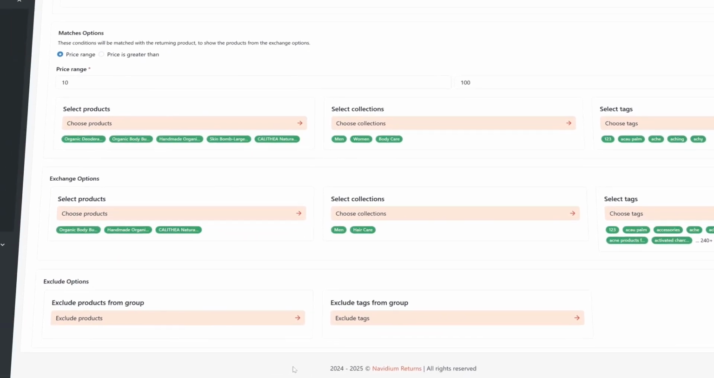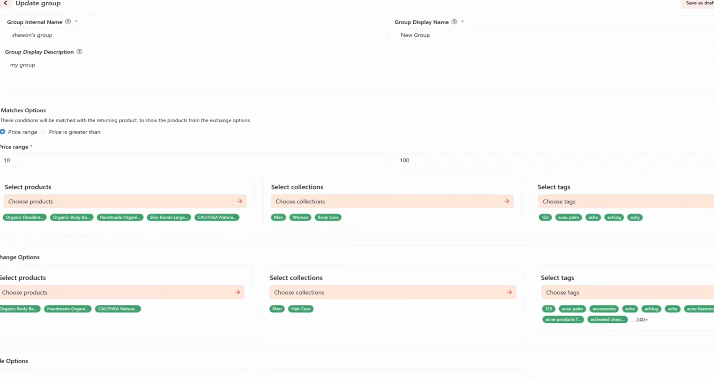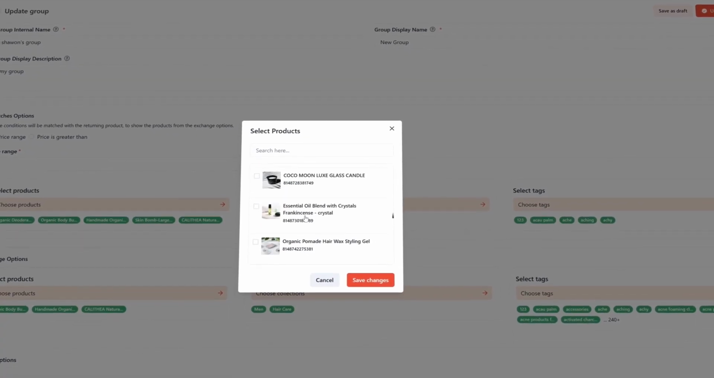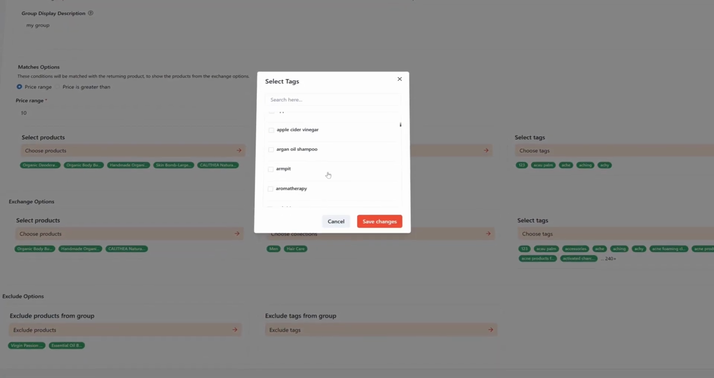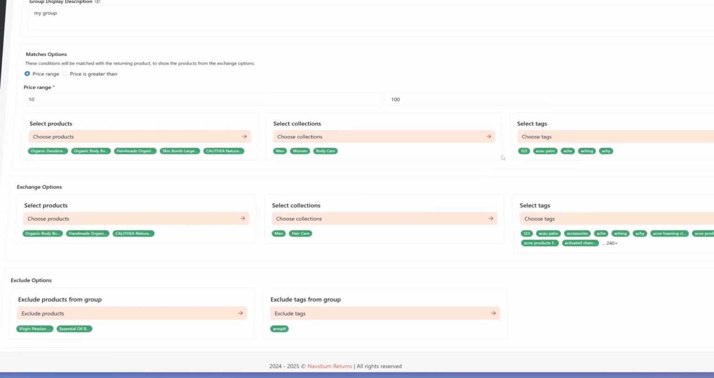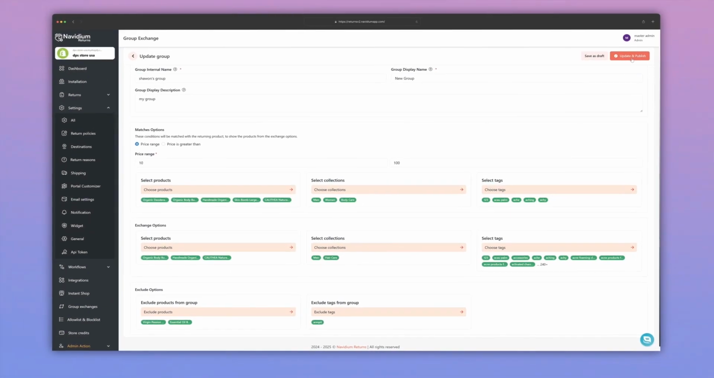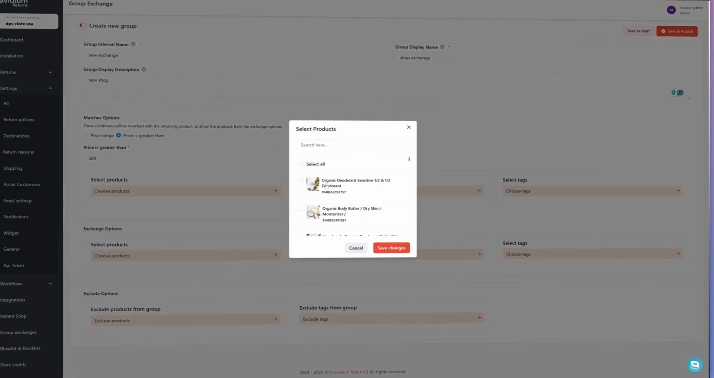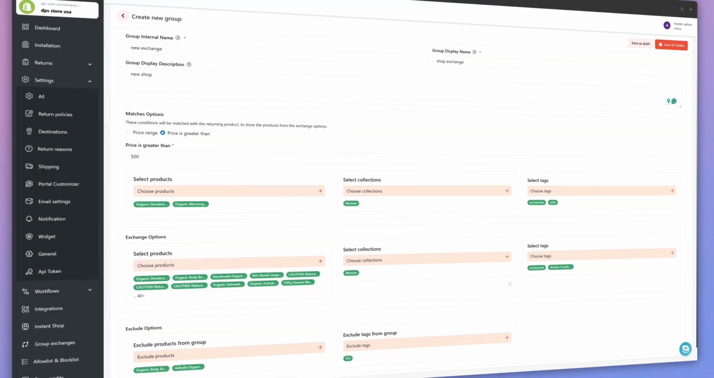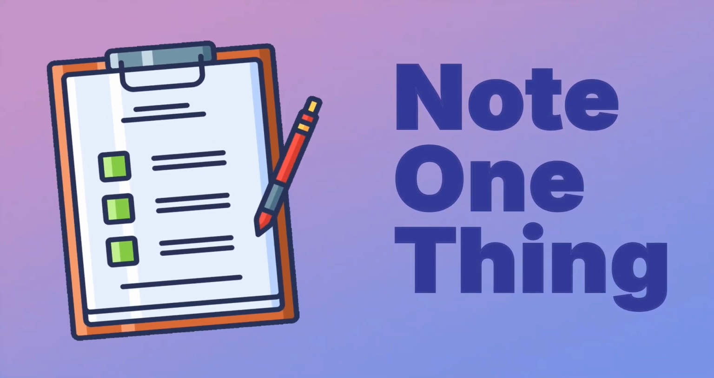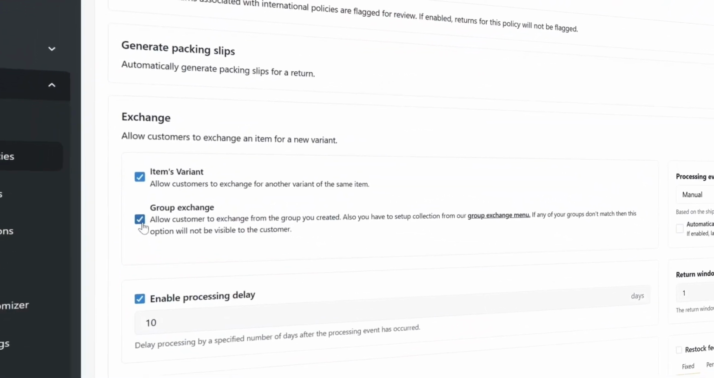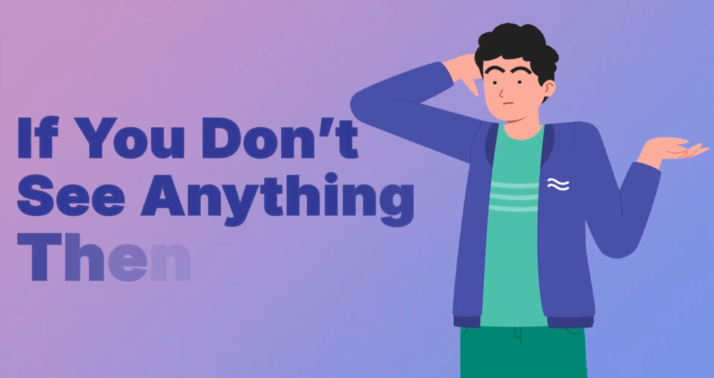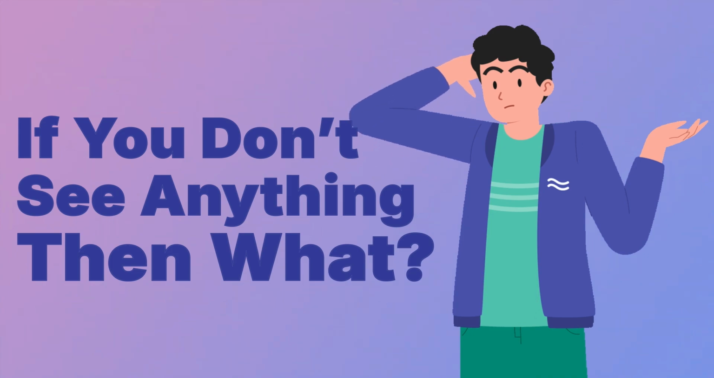Finally, you'll see the Exclude Options section. Here you can exclude specific products from being eligible for group exchange, meaning customers won't be able to exchange for these excluded items. Now that you have done all the process, click on Save and Publish. You can create multiple group exchanges with the same procedure. Note one thing: group exchange applies to all exchange policies if you checked group exchange. If you don't see anything, then what?